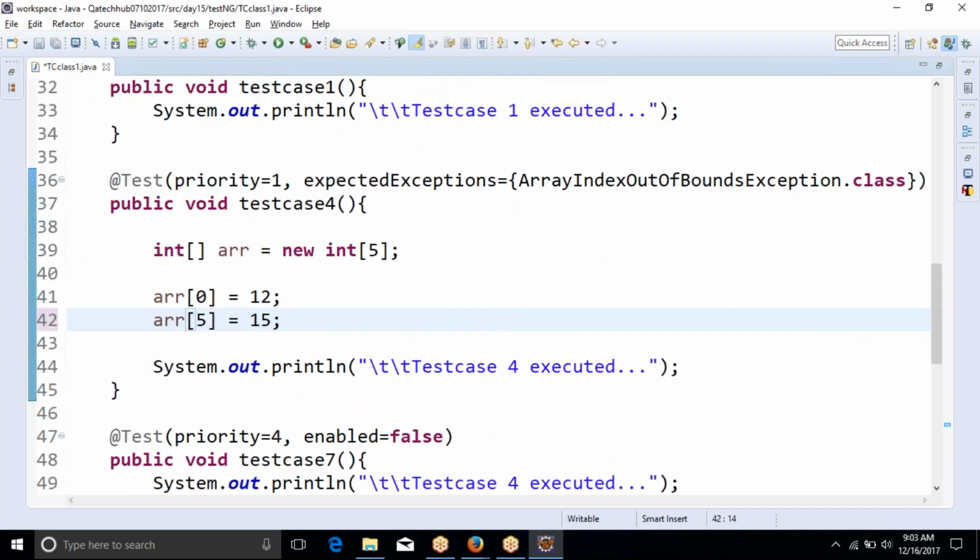Now, any questions? Okay, Anshu, you have a question. Why dot class in front of exception name? Not in front, it's dot class.